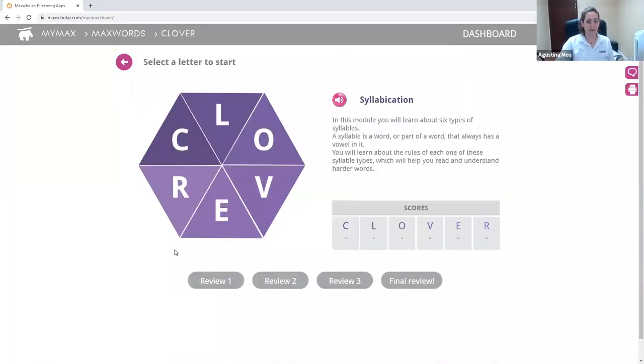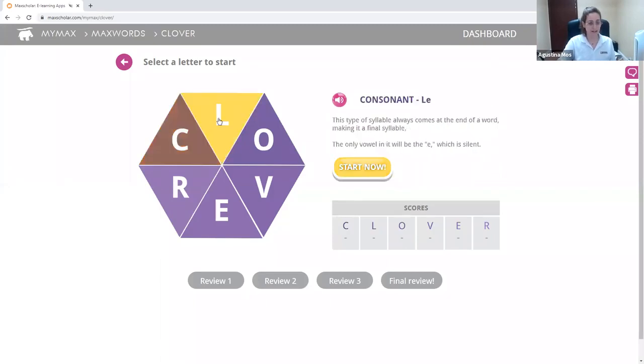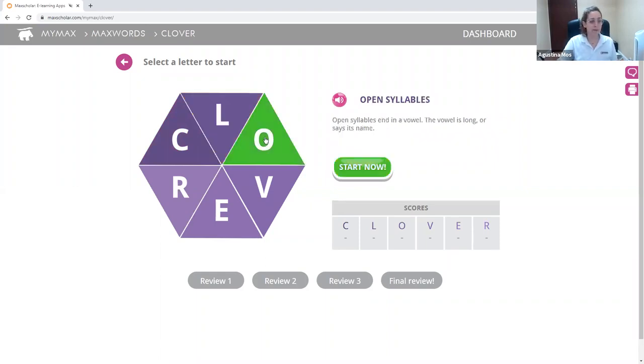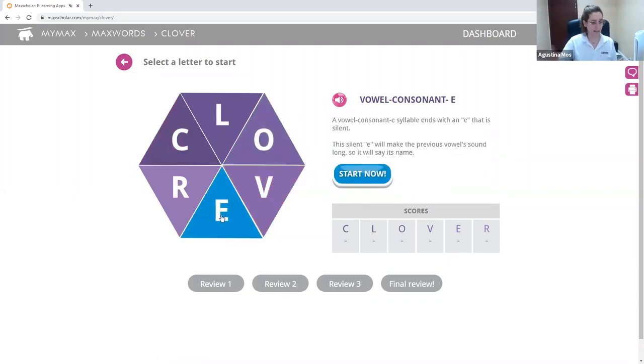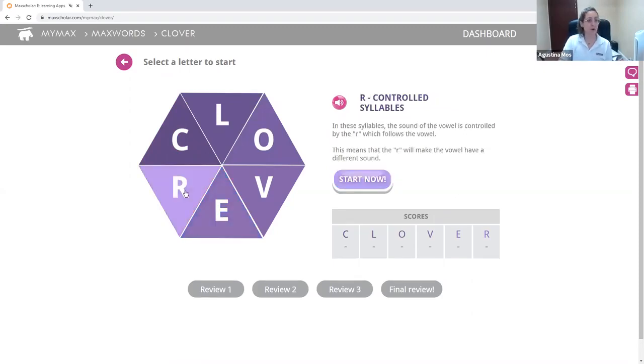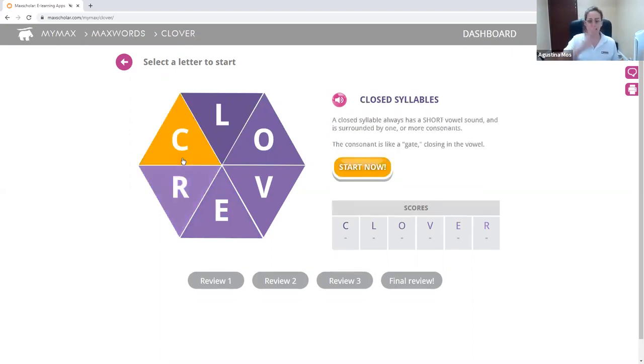And as you know, each of the letters in the word Clover stands for a different type of syllable. C is closed syllables. L is consonant LE, it's a final syllable. O is open syllables. V is vowel teams. E is vowel consonant E or silent E, magic E. And R is R-controlled syllables or R-controlled sounds. So I'll go over all of them. I'll take first the closed syllables as an example.